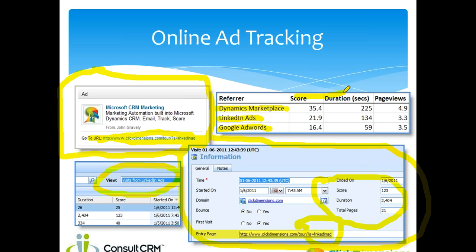So compare now the score, duration, and number of pages that the average person goes to, and you can see there's a huge quality difference in those visits. LinkedIn will tell you how many people clicked your ad, but you don't know if those people bounced and only went to one page. What this type of solution will tell you, being in your CRM, is which has the highest score, which traffic is staying on the longest and going to the most pages.